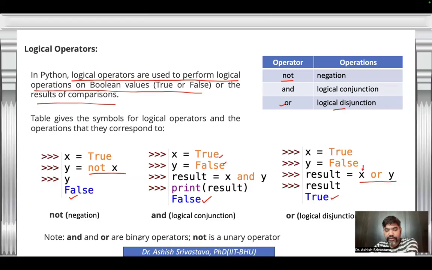Note, and and or are binary operators and not is a unary operator. It is applied on a single operand. Here you can see not is used on the single operand x, and and or are used as binary operators on x and y. These are the two operands, and is used over here, so that is a binary operator. Here also or is used for the two operands, so it is a binary operator. Okay, let's proceed further.